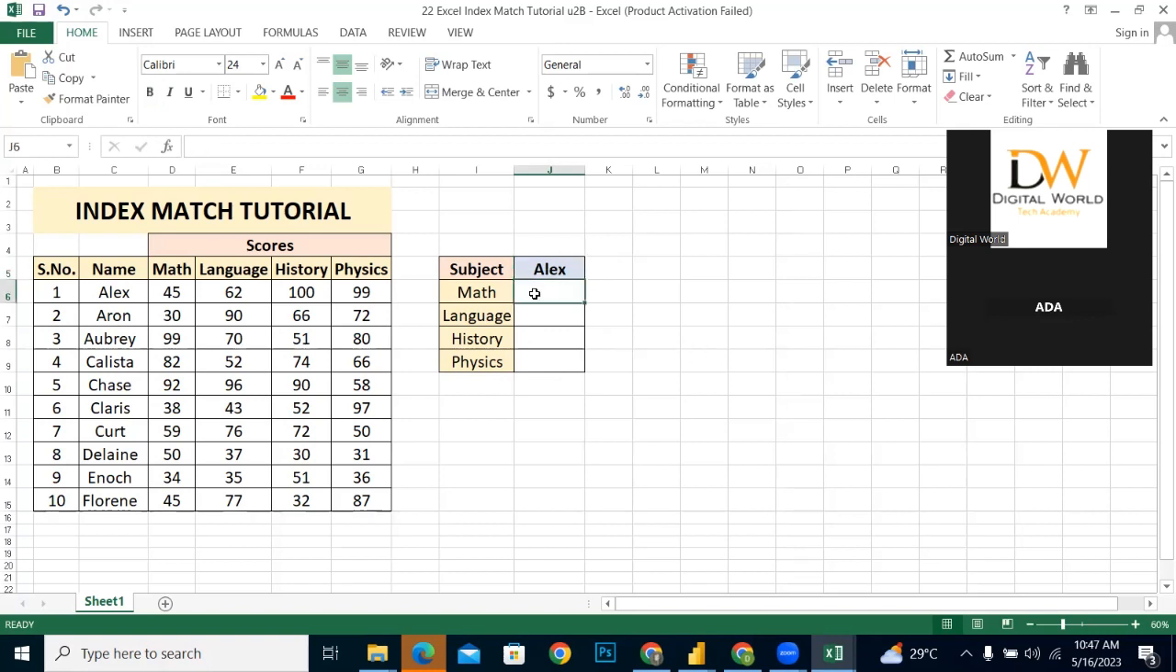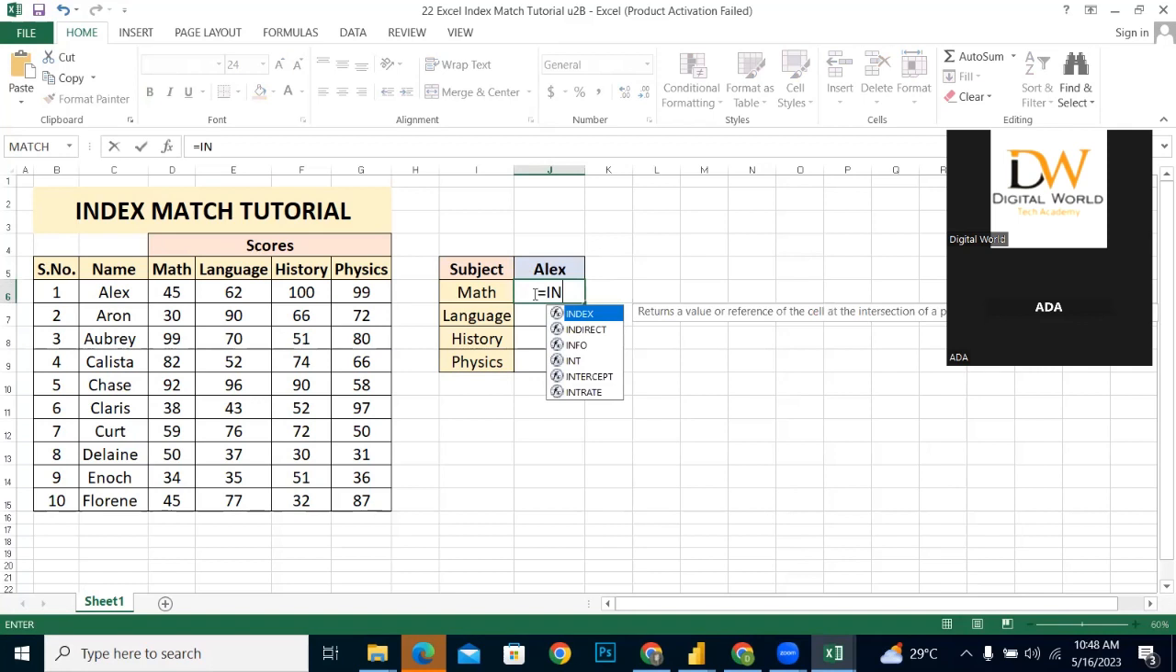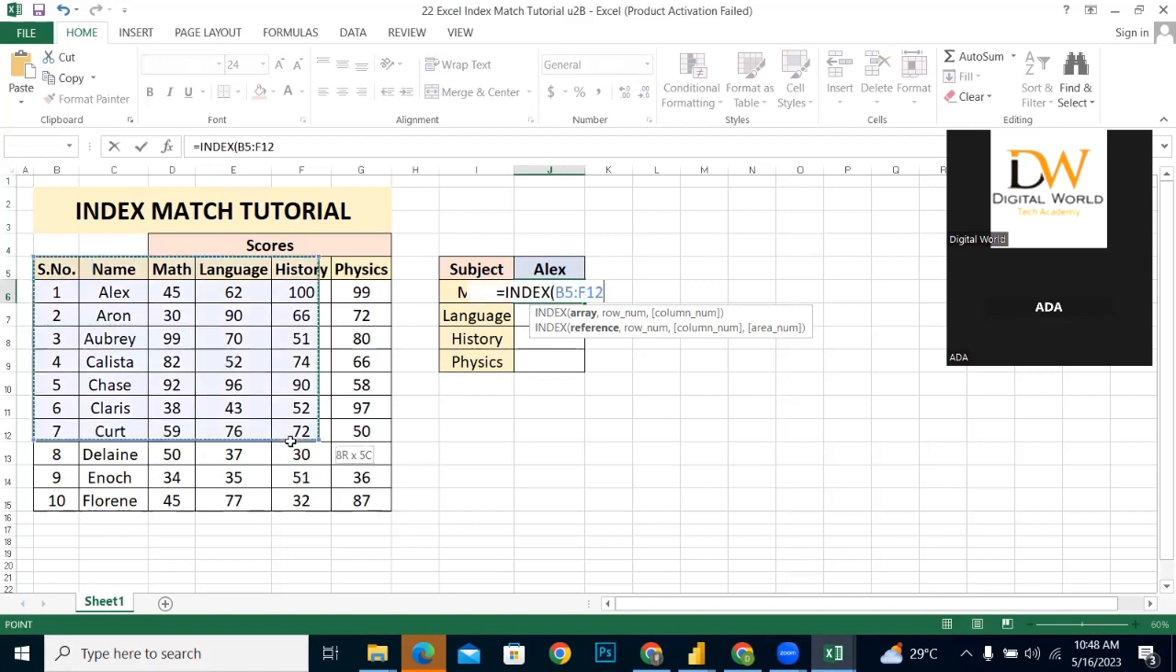To do that now is the same way. So equals to index, then select your lookup array, which is this array I have here. This is my lookup array.